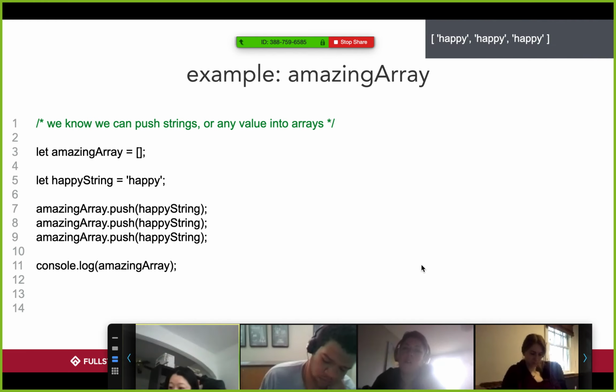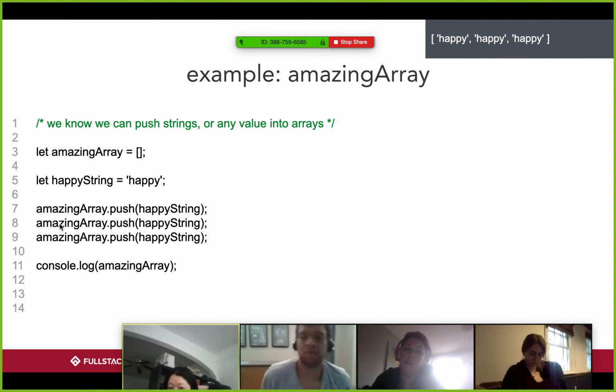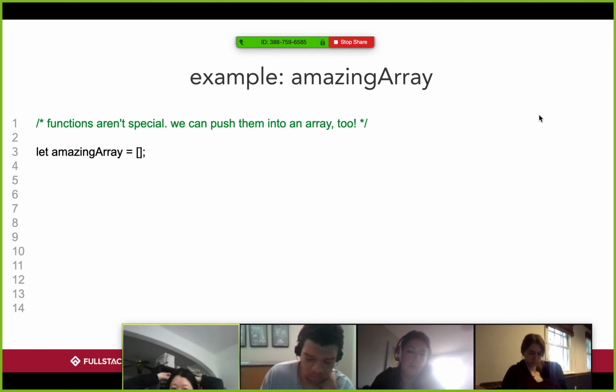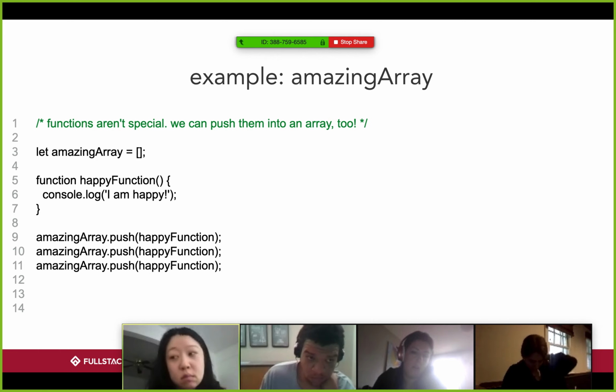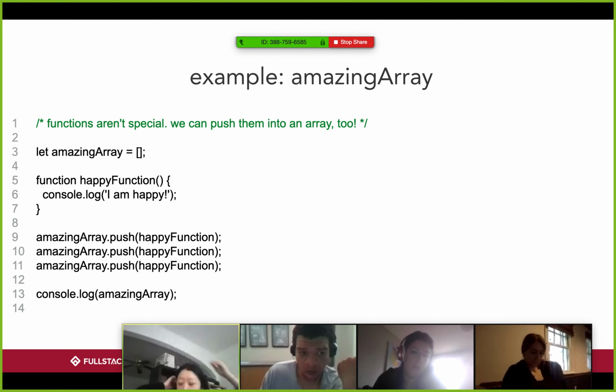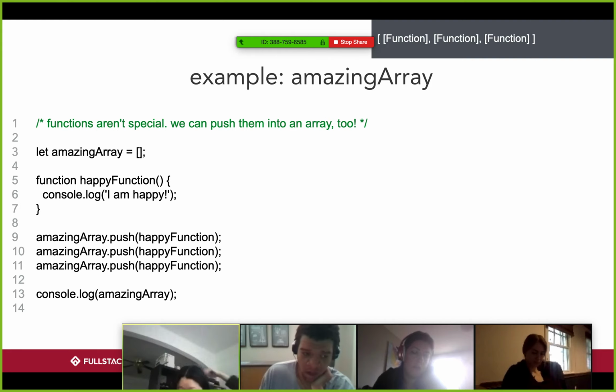So as you can see here, we did let amazingArray, let happyString equal happy, and we push happyString into amazingArray 3 times. So as you can see, we have happy, happy, happy up here, right? Nothing weird. But functions aren't special, and we can push them into arrays as well. So if we have function happyFunction, console.log I am happy, we push happyFunction 3 times into amazingArray, we get function, function, function, right? This is fine. We can do this.